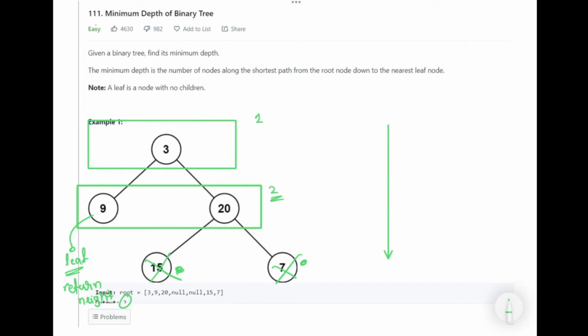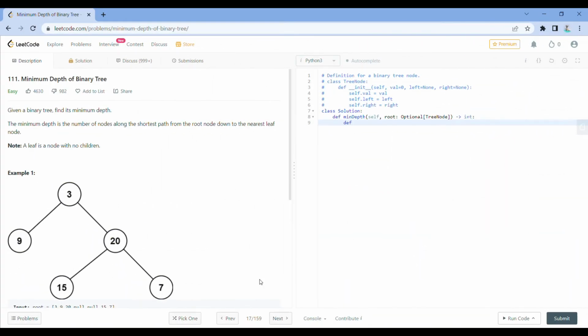So let's move on to our editor and make it work. So the idea is to perform the breadth first search traversal, and while traversing keep a track of the height, depth or level we are at, and the moment we find a leaf, we just want to return the height and break the entire code flow. That is return. So height is equal to 0, while q.